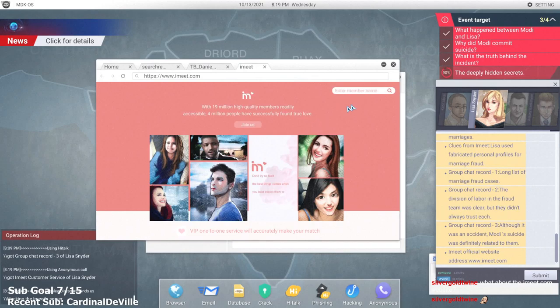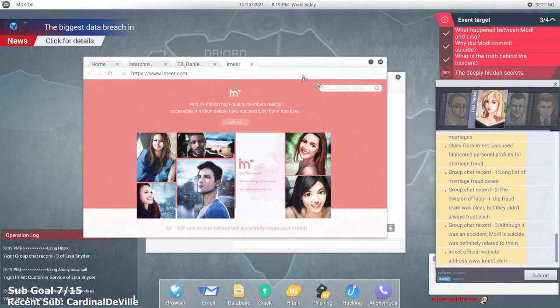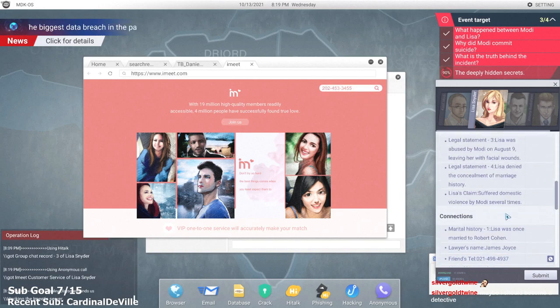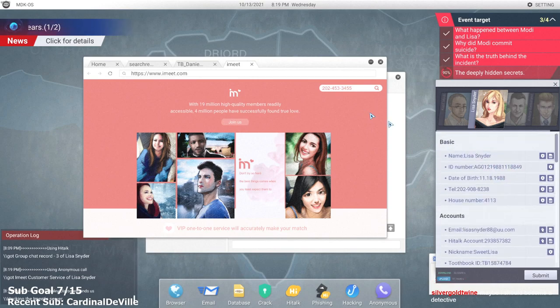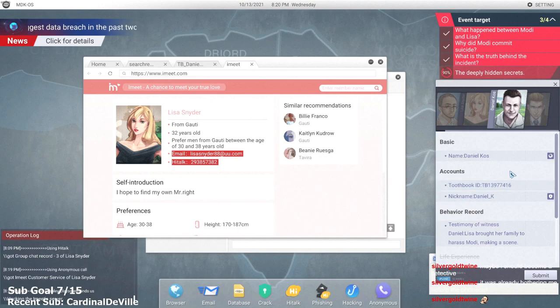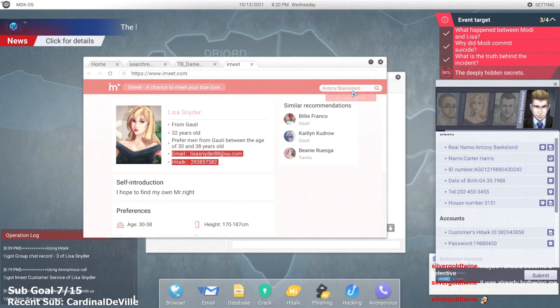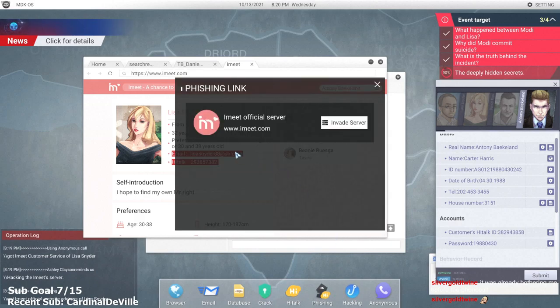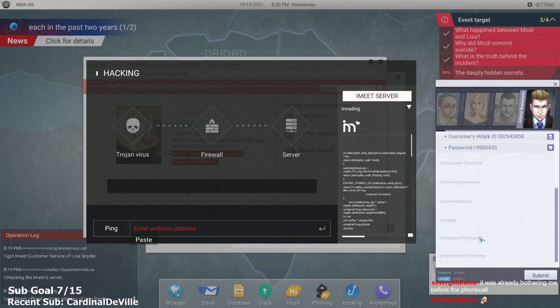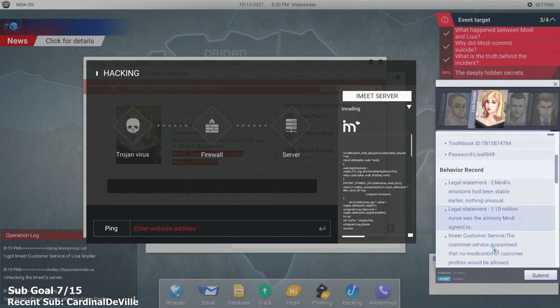iMeet. So how do we join? Enter member name. Maybe Daniel is on here. Let's see. Now, how about this guy? How do we hack into their servers, though? Hacking? Okay, just do that. Enter their website address. Okay. Literally just hit hack.